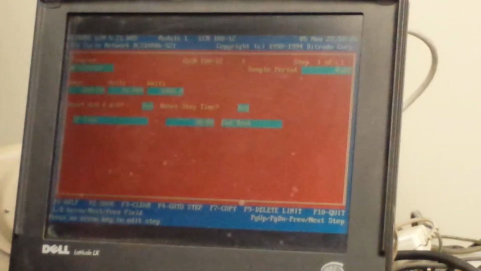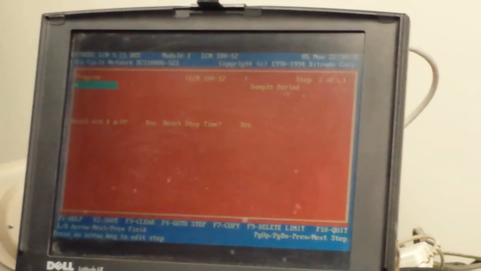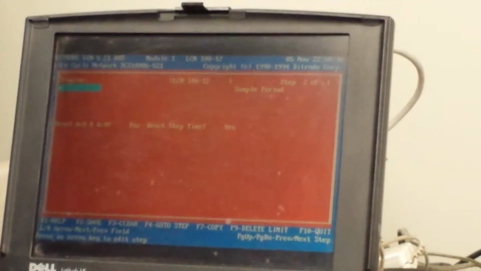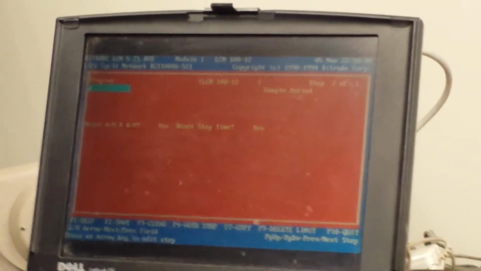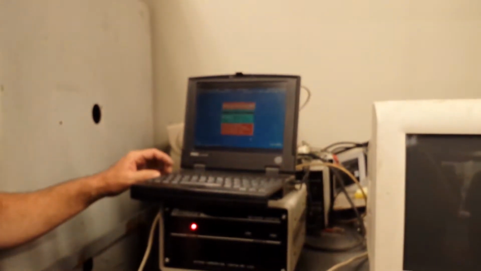So the next step, we press down for the next step. There is no next step. That was a bad program. I'm going to get a program from our library. That means somebody tried to program it and didn't do it right.